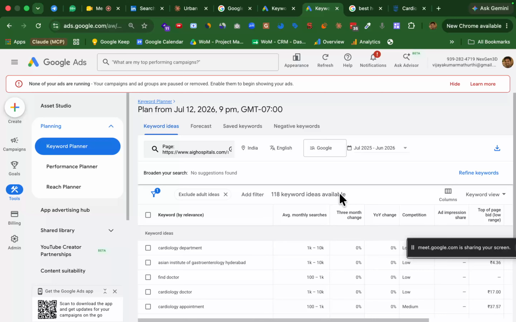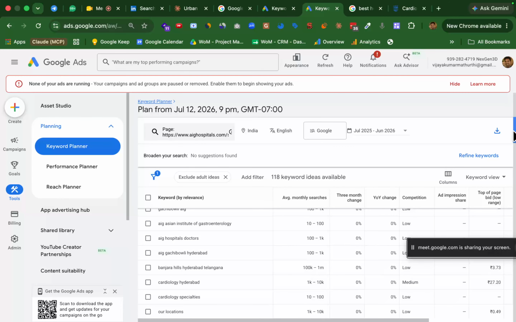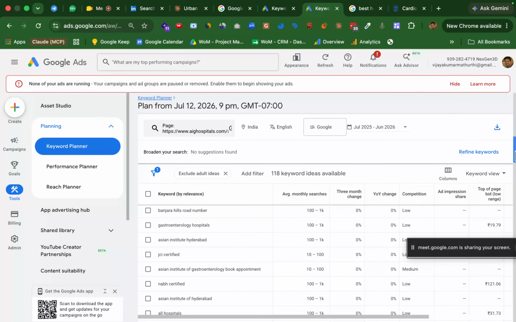Looking at the keyword ideas, some of them are not relevant, but at least compared to earlier, you can now see more cardiology related keywords, like cardiology Hyderabad and cardiology specialties. Because I think there are addresses on that page, it has taken many addresses also.